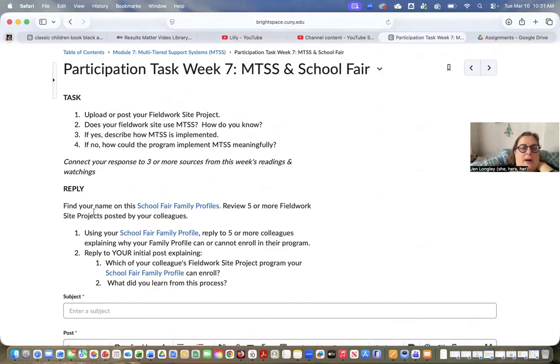And then I'm asking you to find your name on the school fair family profiles. You're going to review five or more fieldwork site projects posted by your colleagues. And using your family profile, reply to five or more colleagues, explain why your family profile can or cannot enroll in their fieldwork site program.